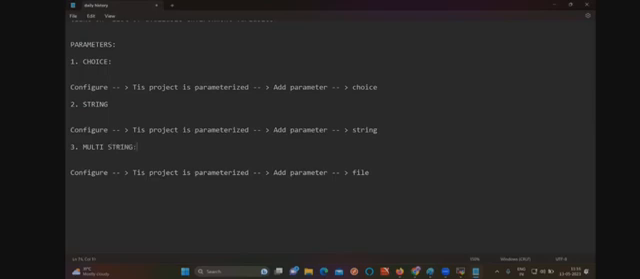Write in your own words. String parameter will pass a single line, but multi-string will pass multiple lines. Is it clear, sir? All of you. Okay. So next thing we are going to discuss is file parameter.